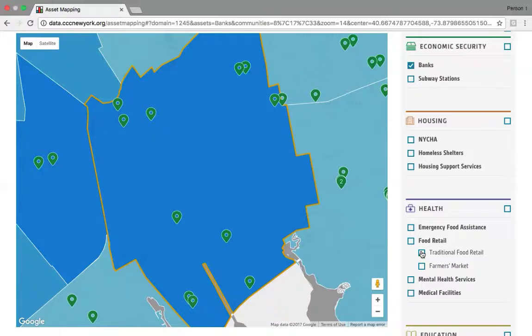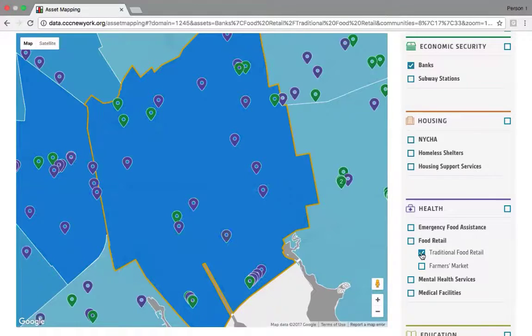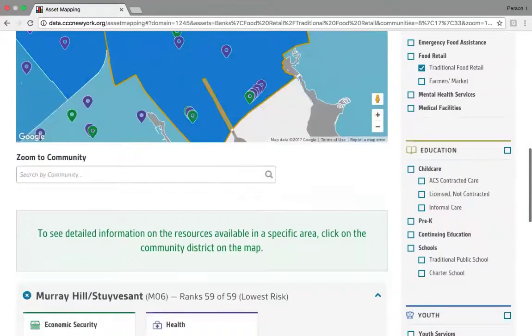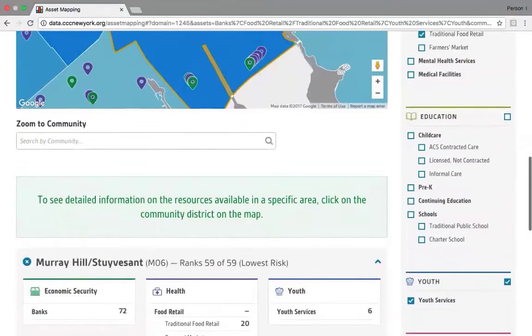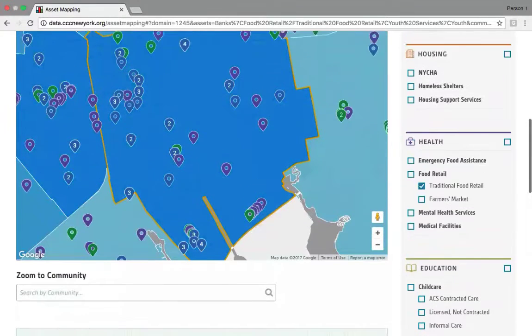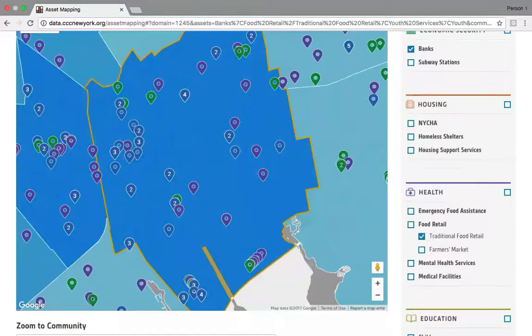Let's go ahead and select traditional food retail, which would basically be large grocery stores. And let's go ahead and select youth services under the youth domain as well. And so now you'll see what areas of East New York have these assets and which areas do not. We could also look at subway stops, pre-K sites, and a range of other important assets.